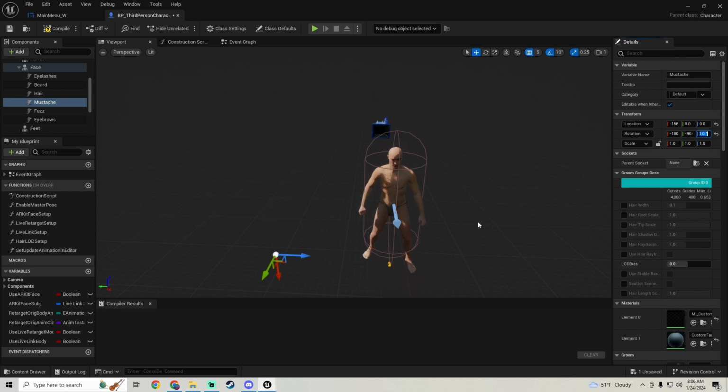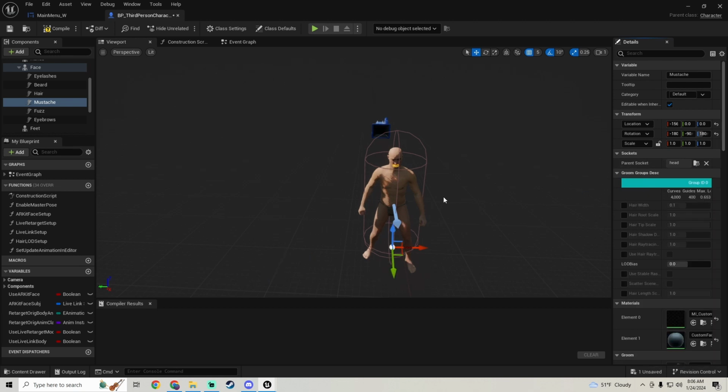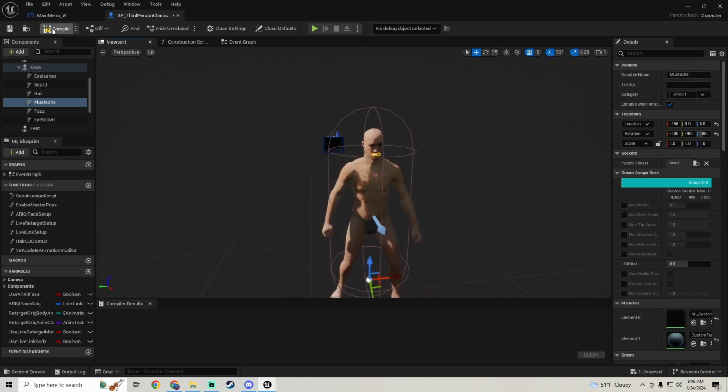And for some reason it's not right. Oh, we didn't parent it. We need to parent this to the head. Yeah. And now it's right. So just compile.